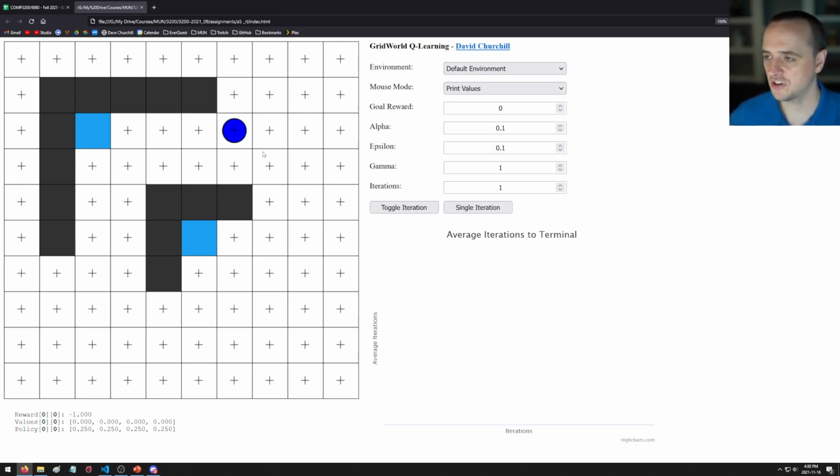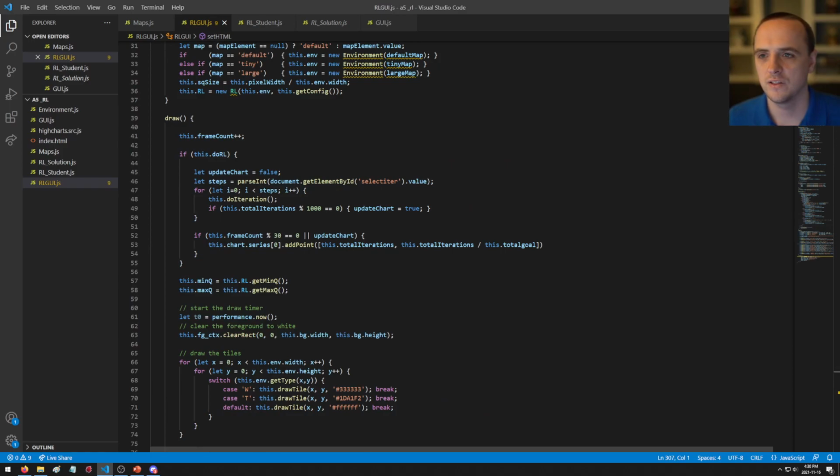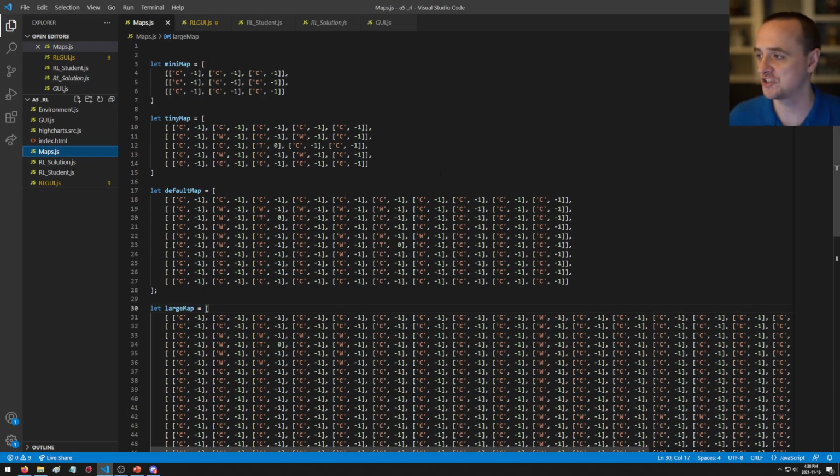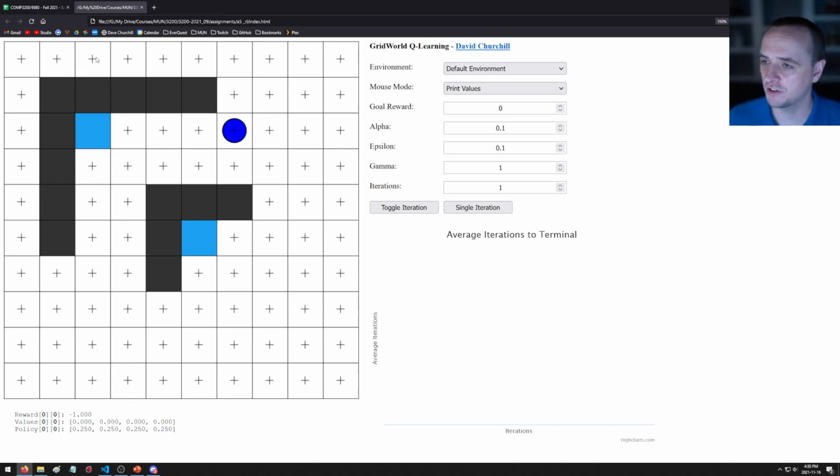Now, at each time step, the agent is going to get some amount of reward. And that reward is defined in the maps.js file. So let me quickly show you the format for these maps. The default map has a bunch of, you can see here, there are clear tiles. You can move on clear tiles. There are wall tiles, okay? Wall tiles, you cannot walk into them. That is an illegal action. And there are terminal tiles.